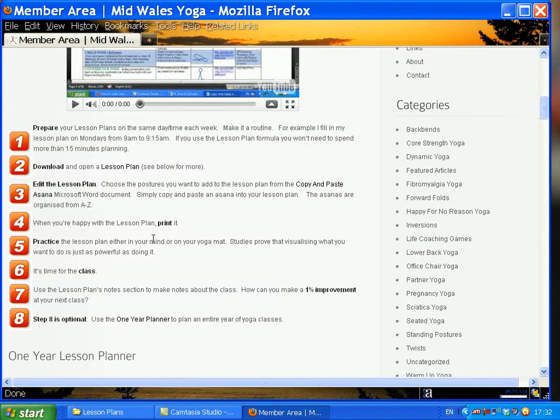Then you download a lesson plan, and the only other real thing you'll need is the copy and paste asanas. These are the A to Z asanas, postures, in Microsoft Word, and I'll show you how to use that in a minute. All you need is a lesson plan and to open up this copy and paste asana. I'm going to do that right now. If you've just joined, you'll have to download it first, but I've downloaded them already, so time's ticking, so I better get going.